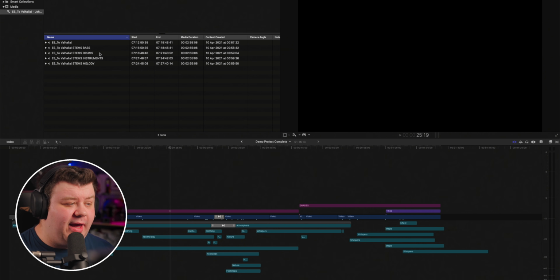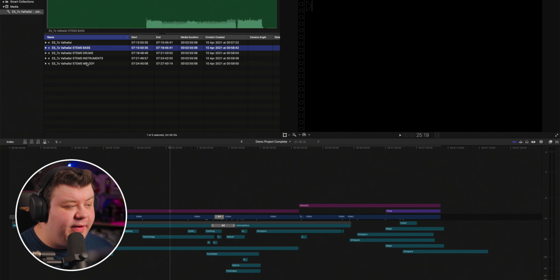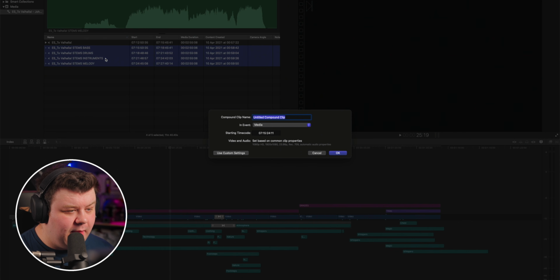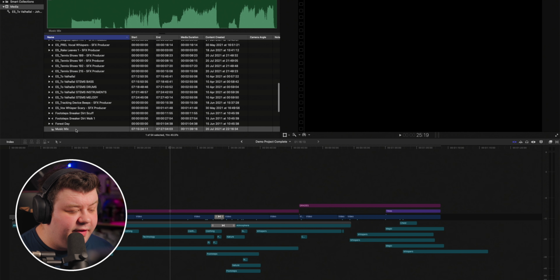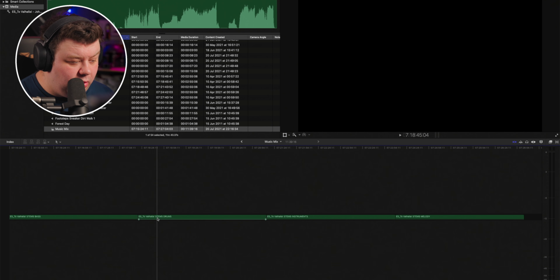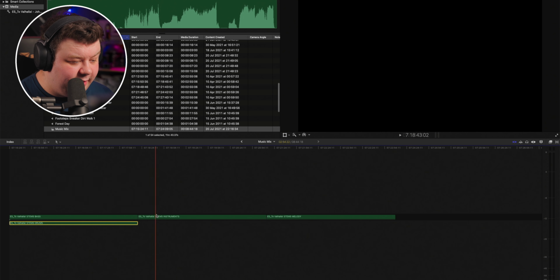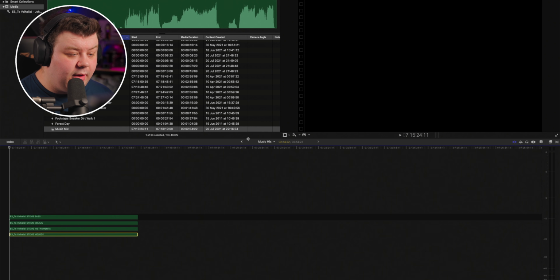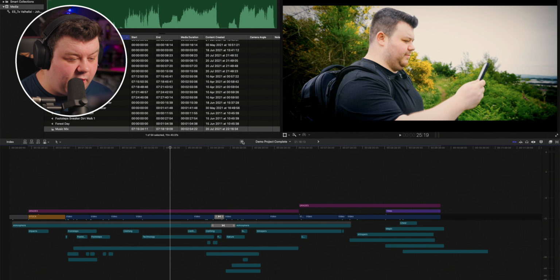And then once you've done that, I'm going to select all of the individual stems, right click and choose new compound clip. And I'm going to give this a name. I'd like to call this music mix, like that, and click OK. And I have this compound clip right here that I can double click and open up in the timeline. And then all I'm going to do is simply stack these layers or these music tracks on top of one another like that. And then go back to my main timeline by clicking on the back arrow right here.